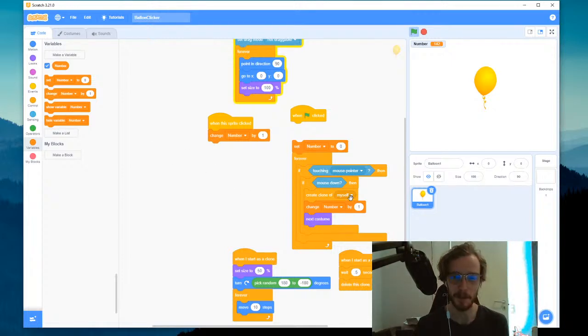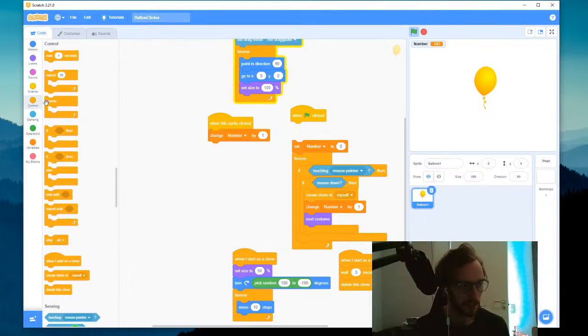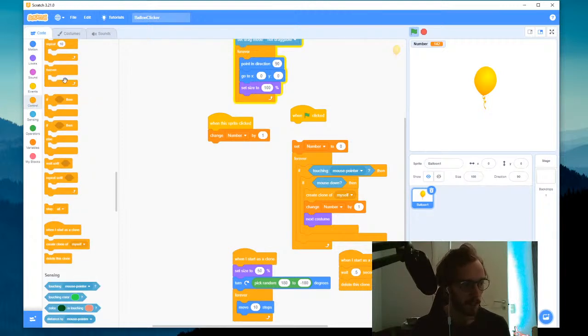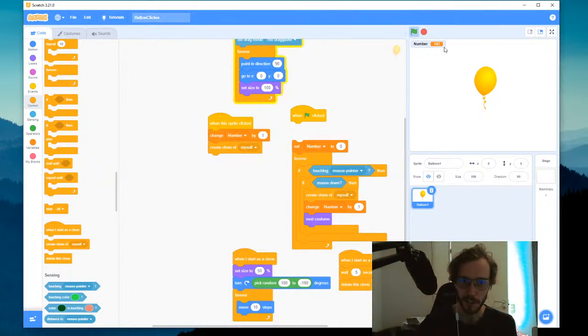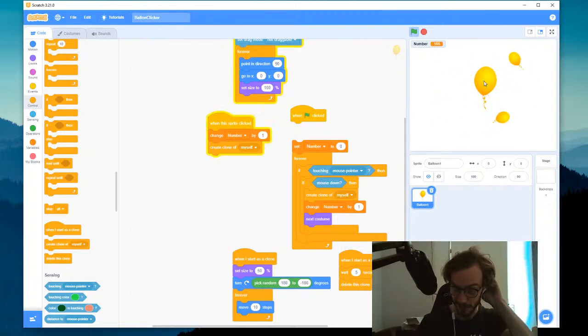So to find this, where we are cloning our balloon, you find that in, I think it's control. Yeah, it should be in control, the orange one. And if you scroll down just a bit, it should be somewhere at the bottom where it says create clone of myself. So we're creating a clone of the balloon, and then we can add that to the block over here. And let's quickly try and test it. And it seems to be working. Pretty cool.